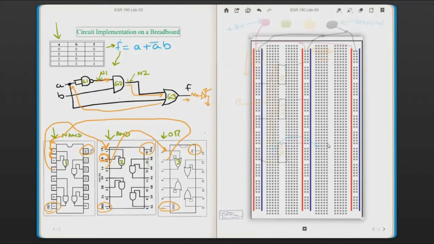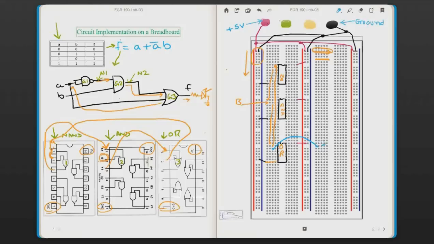take a resistor and connect it to somewhere in the next hole here, and from there take an LED. I'm going to show you that in the class, but take an LED and connect the output to ground. With that, you can complete your logic circuit.